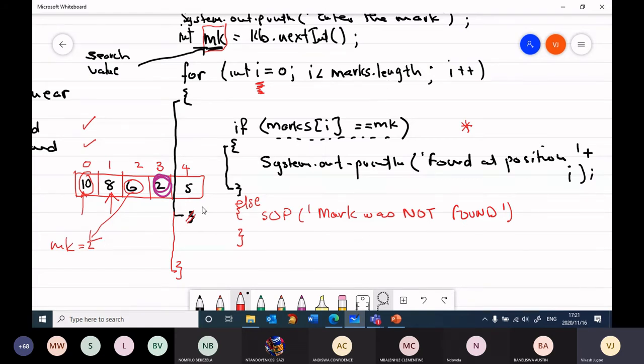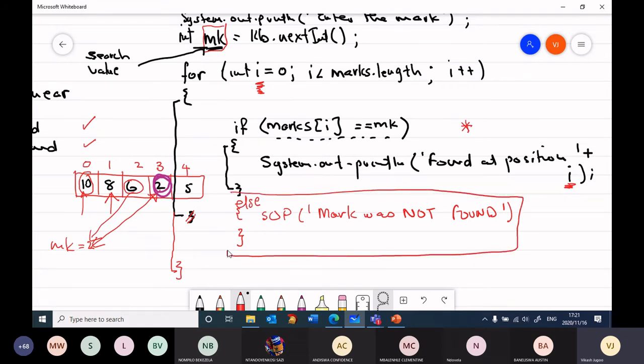You go back up, I becomes 3. And at that stage, it finds what you're looking for. This condition is going to be true and it's going to say found at position 3 because I is position 3. But what did it do prior to it coming and saying found at position 3? It said mark not found, mark was not found, mark was not found. And that's not right.